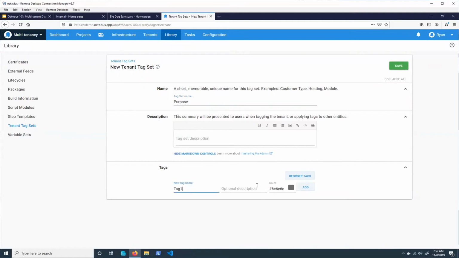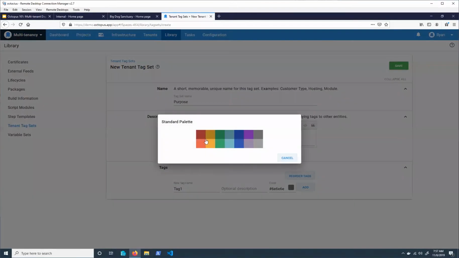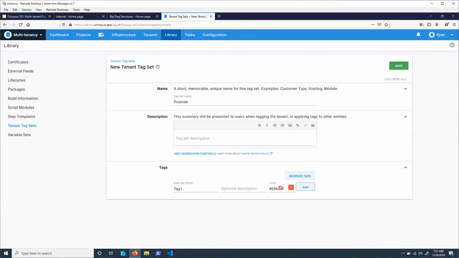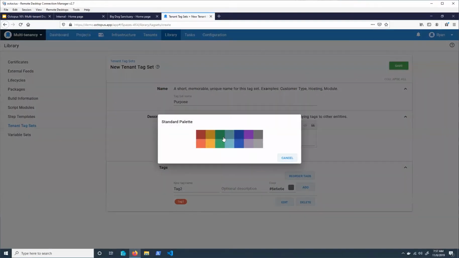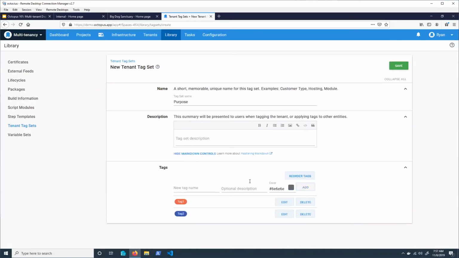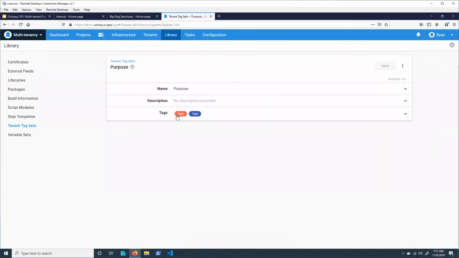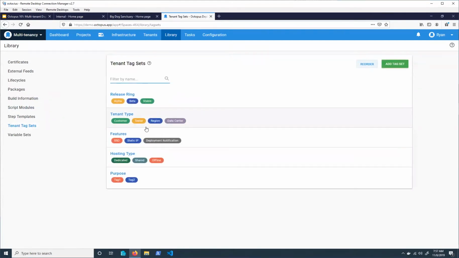So we'd have tag 1, give it a color, we'll use red. Tag 2 will be blue, and we'll add those two. And then once we save this, we'll have a new tag set with tag 1 and tag 2 that we could apply to any of our tenants, and we could start using it in the various places where tag sets are accepted.